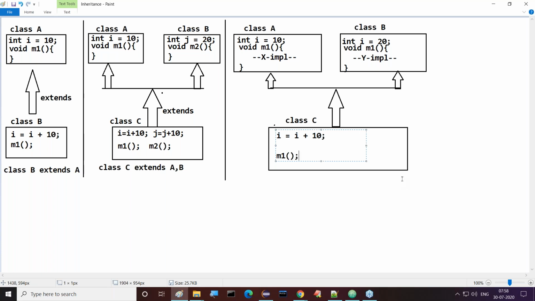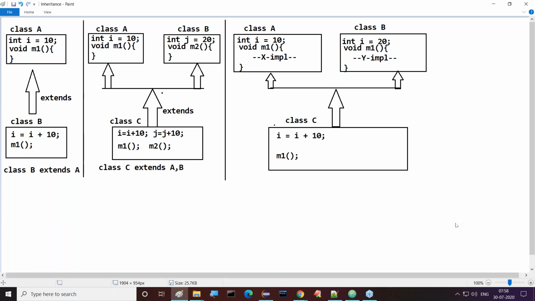Now I'm asking one simple question: tell me, in class C, how many sets of i variables are available, guys? Please confirm to me. As class C is a child class of class A and class B, how many copies of i variables are available in class C? Overall, are 2 copies of i variables available or not?